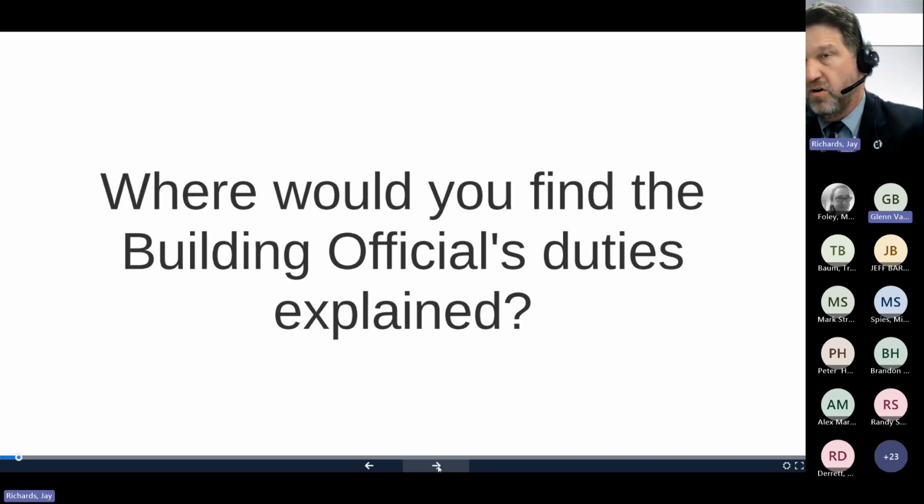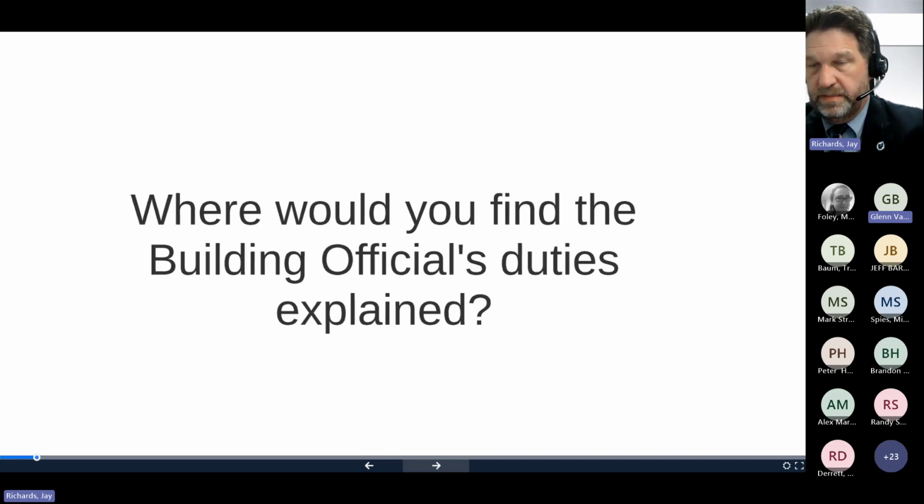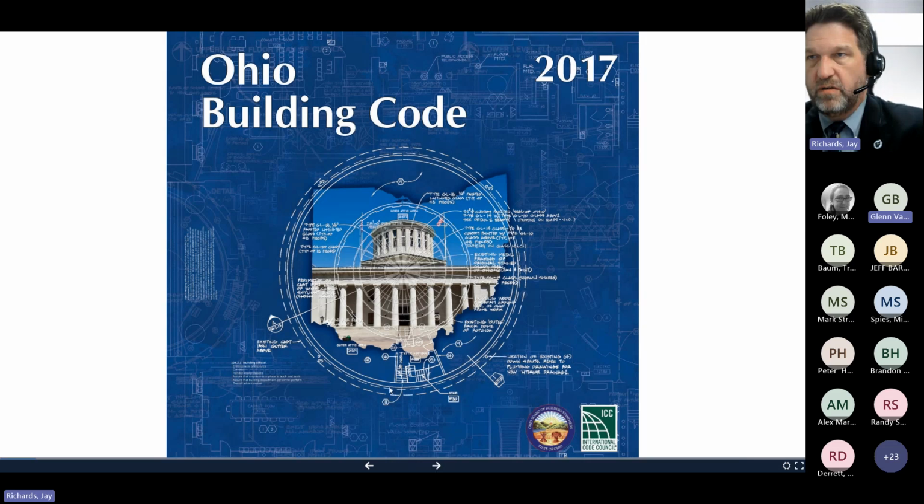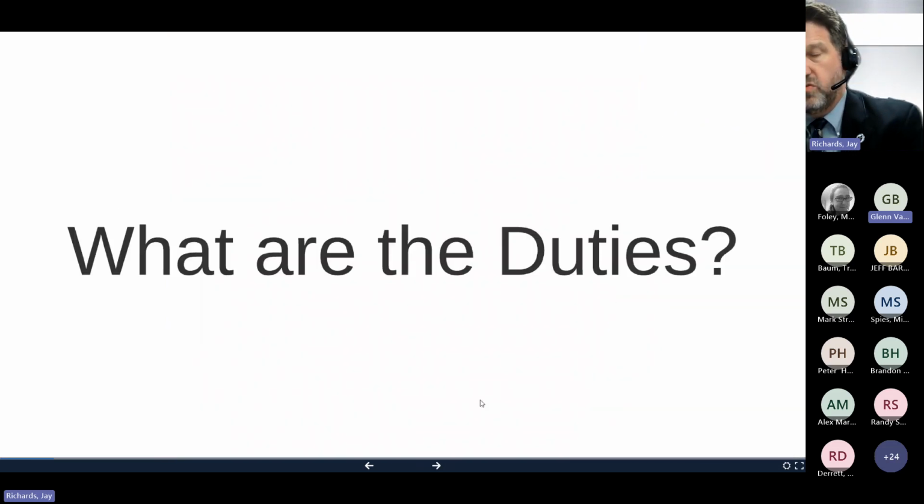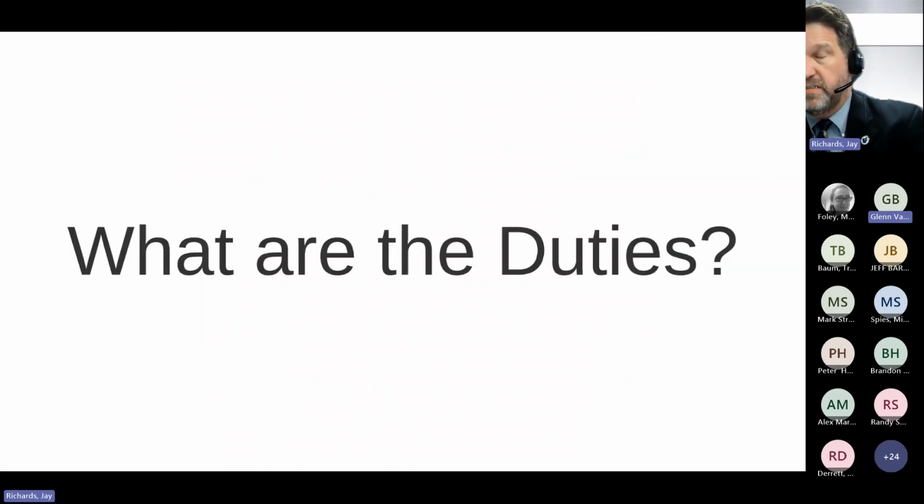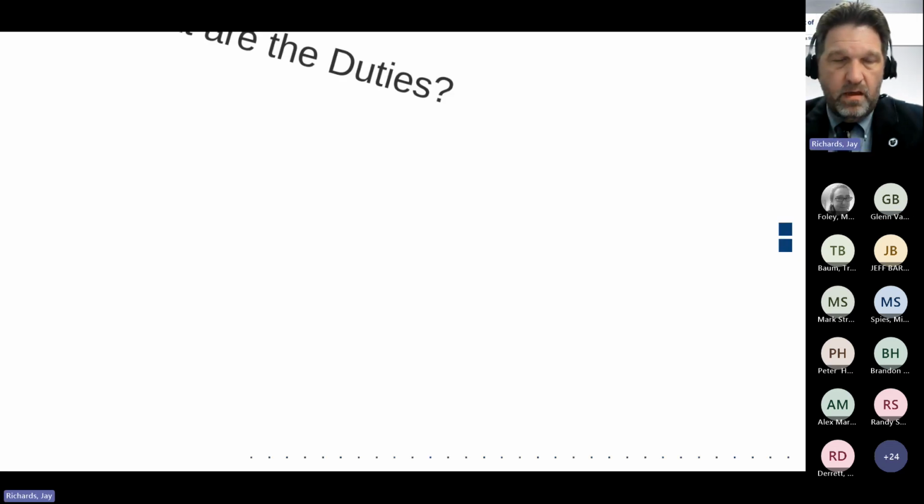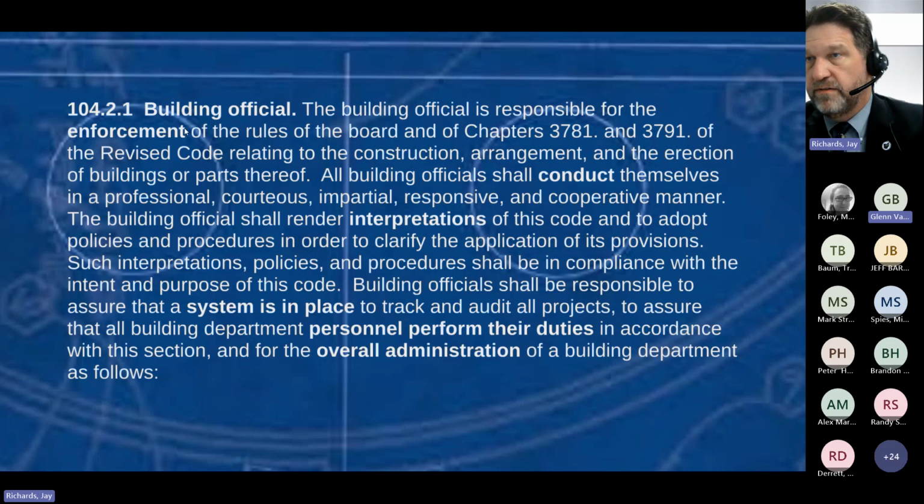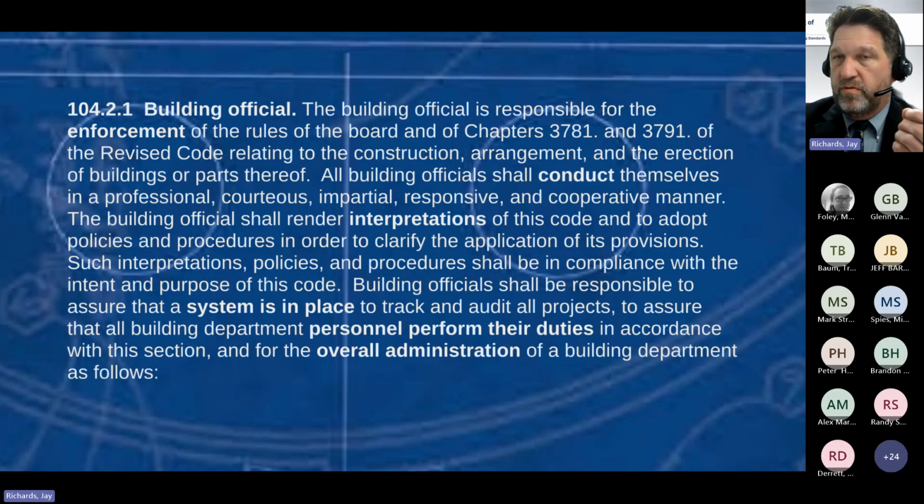It just happens to be over, instead of in the 2017 OBC, it's going to be over in the certification rules in 4101:7-3. And it reads something like this: that the building official is responsible for the enforcement of the rules of the board and of chapters 3781 and 3791 of the revised code.